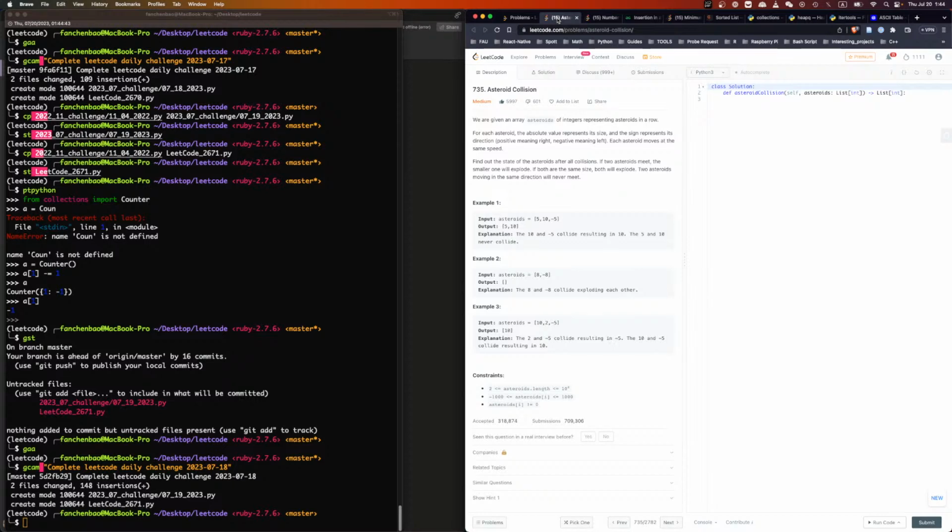So in the first case, they all start at the same position, I think. In a row, for each asteroid, absolute value. No, this is the position. So 10 and minus 5. 10 destroys minus 5, so it's 5, 10. This will destroy 2, become minus 5, and this will become 10. Okay.